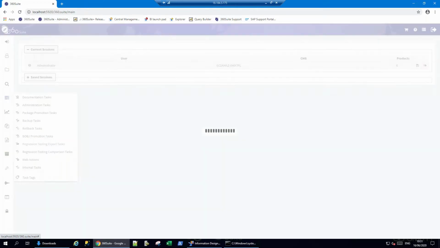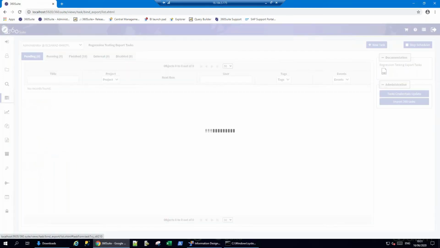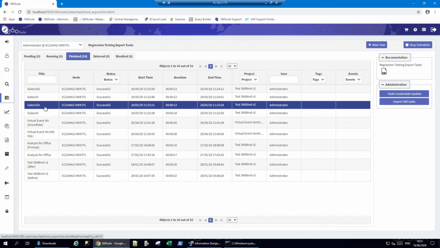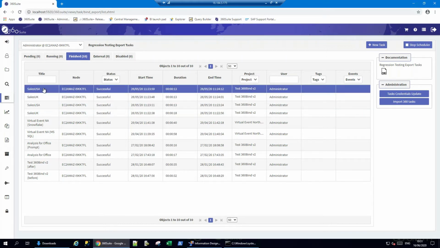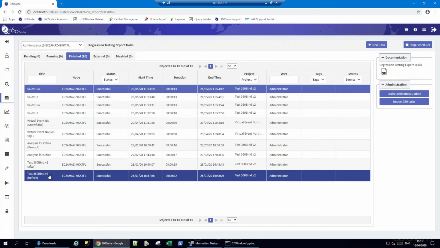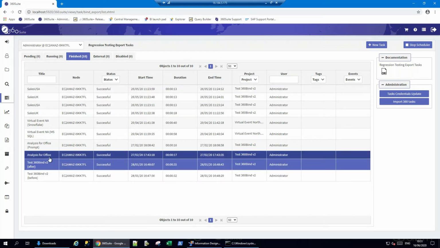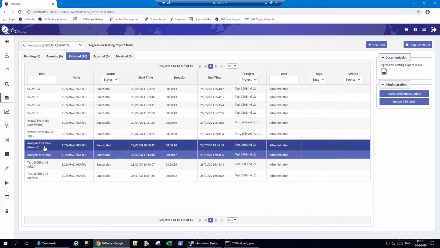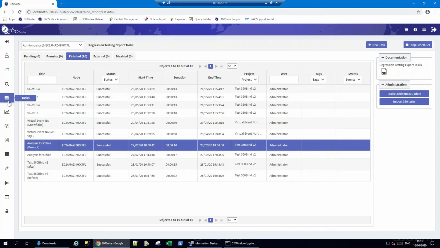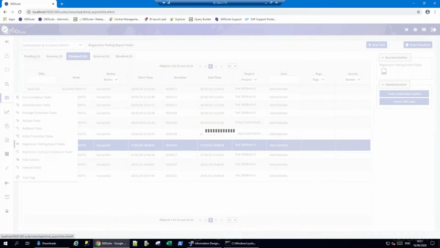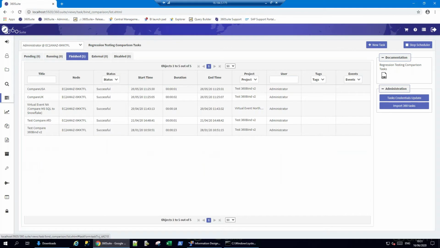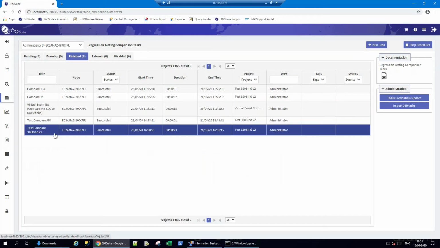So once you've done your exports, you're comparing your before, let's say here Sales USA, and your after Sales USA, or Analysis for Office before and after you make some changes. What you want to do is visualize what has changed. And here's an example here.